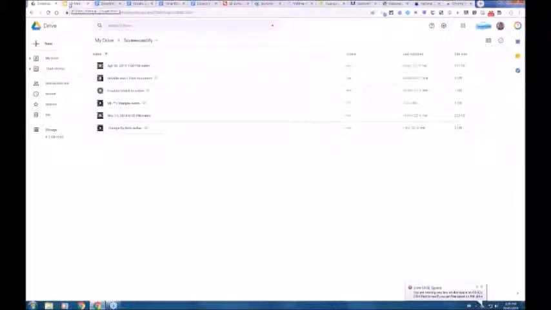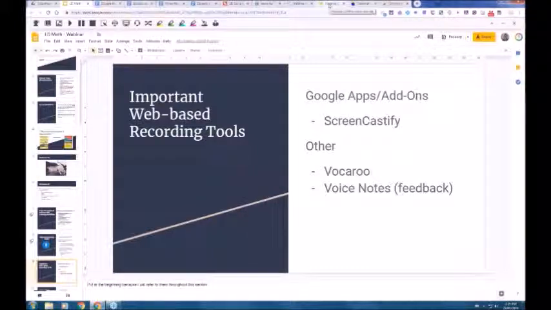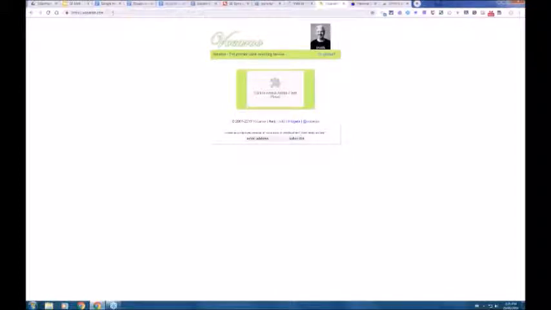I'm going to talk about how to use it later on as well with some other websites. Vocaroo. Vocaroo is a really neat voice recording tool, and it's web-based. So this is Vocaroo here, vocaroo.com. You have to click to enable Flash to allow it to record your voice.